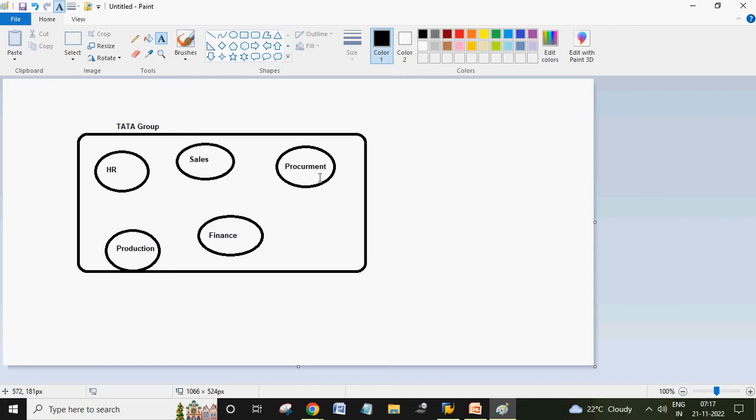Another department is the procurement department. What is the main functionality of the procurement department? Purchasing whatever goods or raw materials are required for the company. That is the functionality of the procurement department. They are not going to be involved in sales or human resources. That is the individual functionality.